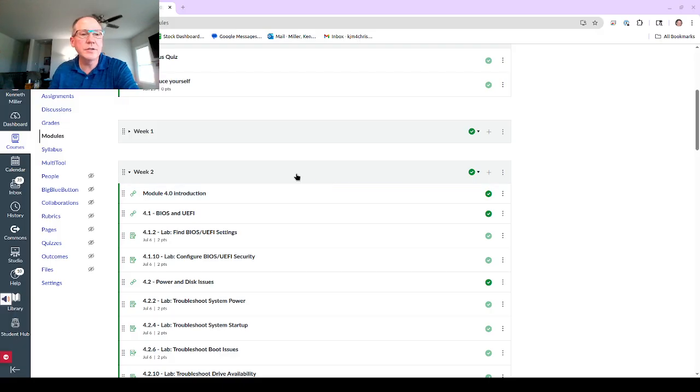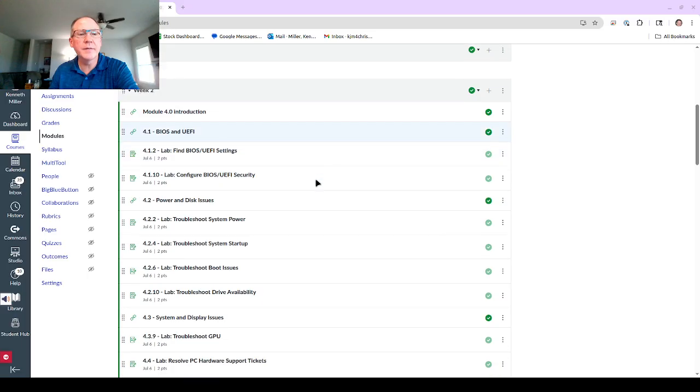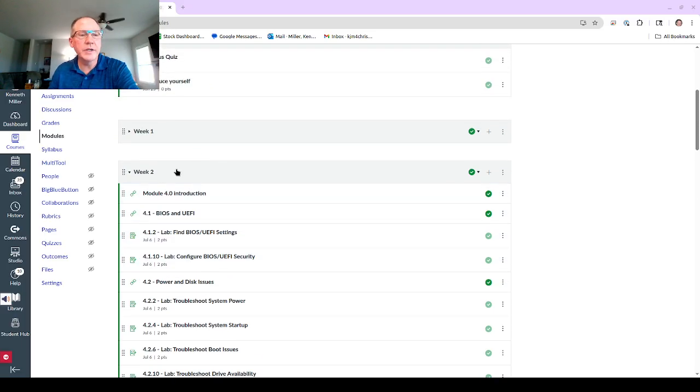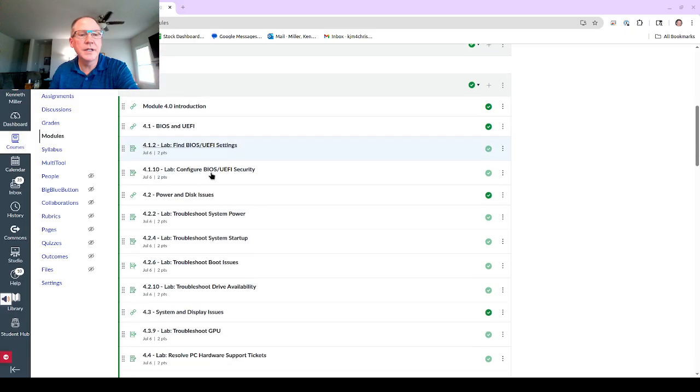So let me show you real quick what we're going to do this week. First off, under week 2, under the modules, you'll see the BIOS and UEFI. And notice again, there's a heading here where there's a link to a website, which is on CertMaster. And then here is the graded lab, lab 4.12. And you can tell it has a due date and a point value. So that will be an assessed lab, so you'll get graded on that.